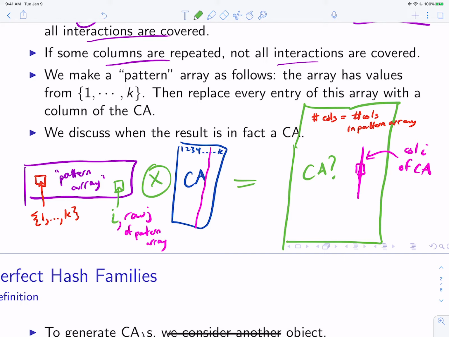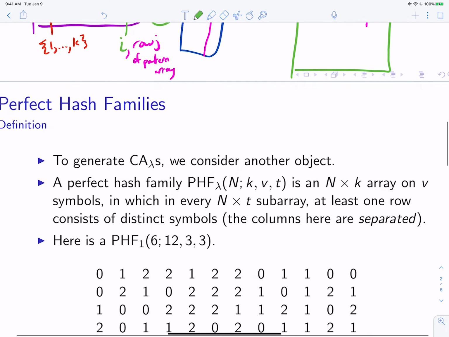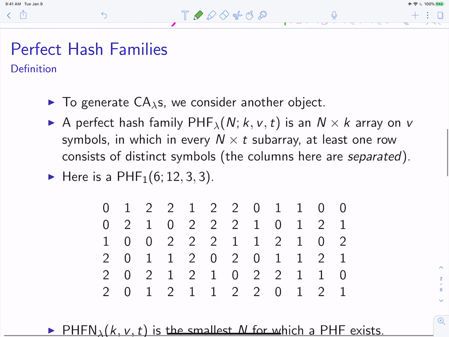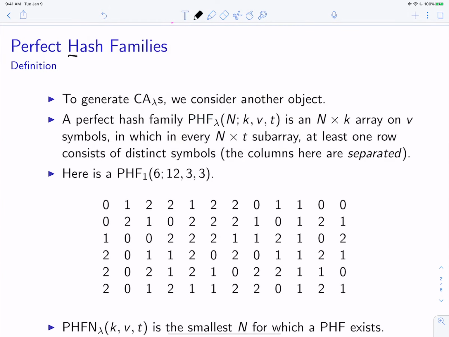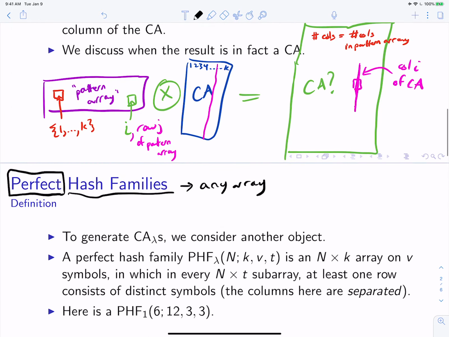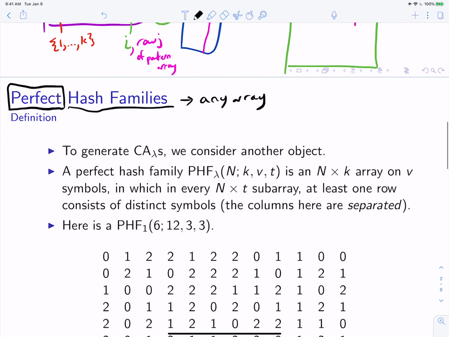So what we're going to talk about here is something called a hash family, which is a sufficient criterion for when this big green array really is a covering array. So what is this perfect hash family thing? There are numerous types of hash families that you will deal with. A hash family in general is just any array, but the key here is the word perfect. A hash family is literally just another name for an array, based off of some historical terminology. But the word perfect here is the property that we want. So if we do this operation and the pattern array is a perfect hash family, then the resulting array is a covering array.